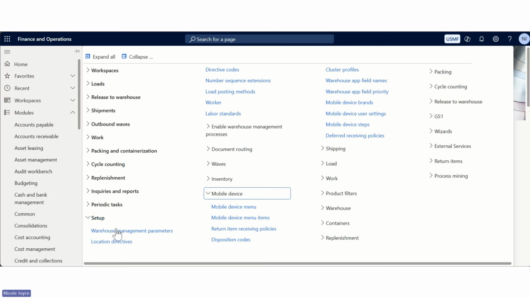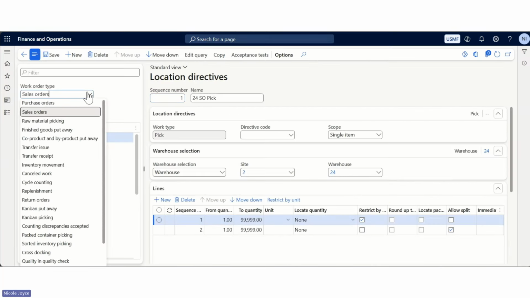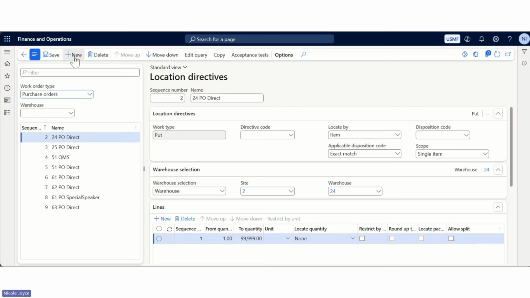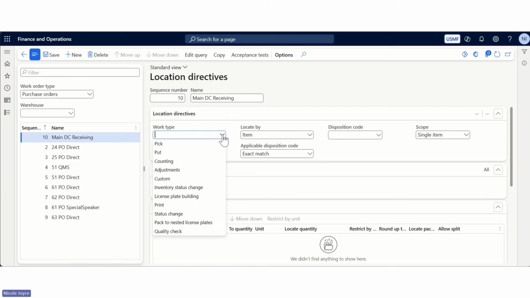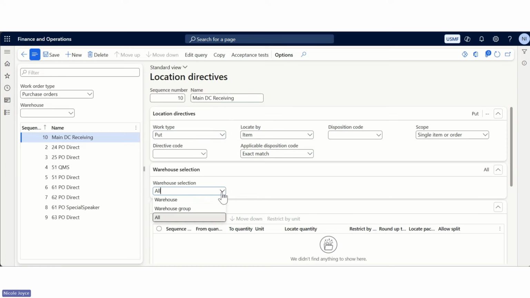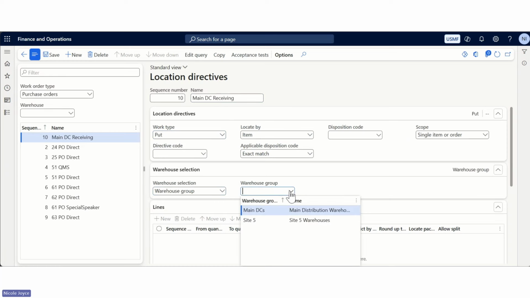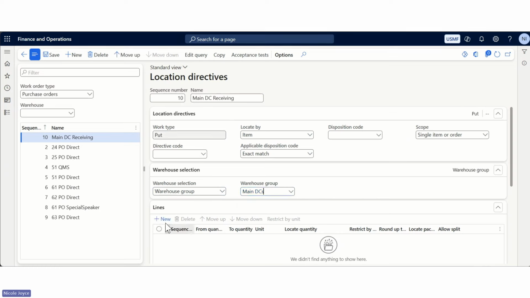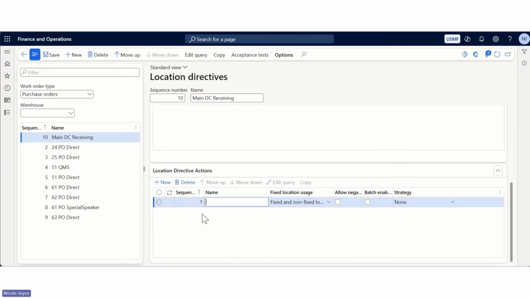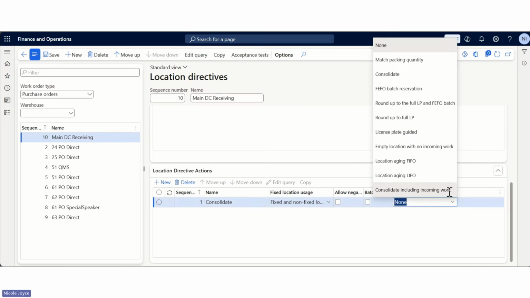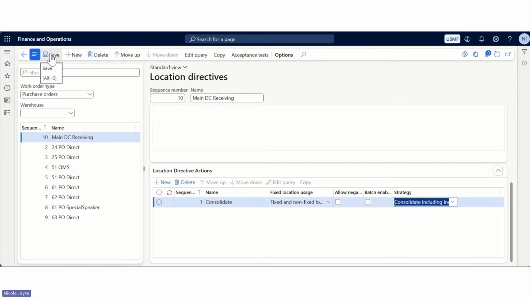To address the final requirement for consolidation, she'll configure a location directive for purchase orders, and she's going to specify the consolidation strategy in the location directive actions. I want to note that this is obviously not an exhaustive list of required WMS setups for this process, but we are just demoing what is required to meet the requirements for the scenario. You may also see that she selected a group of warehouses, meaning this single directive will apply to all the warehouses that are named within that group.